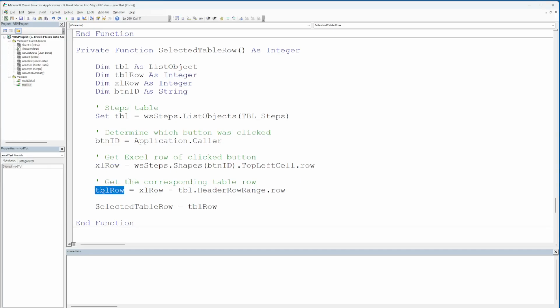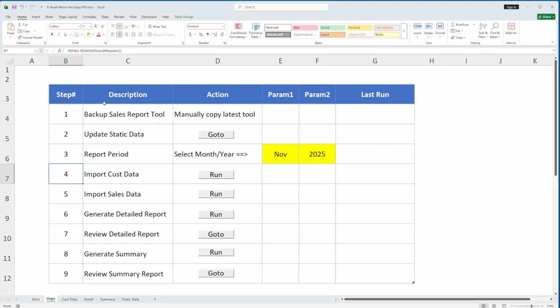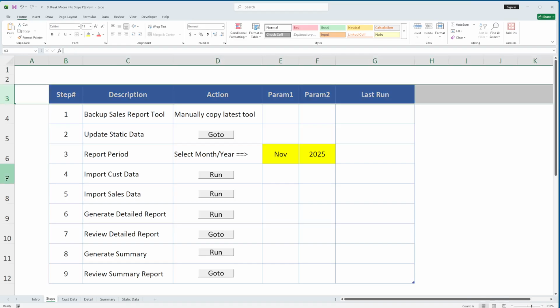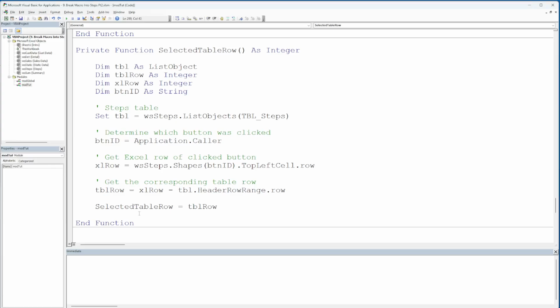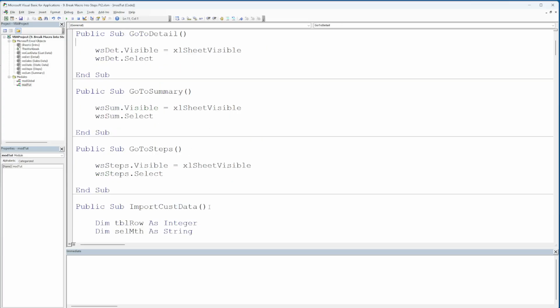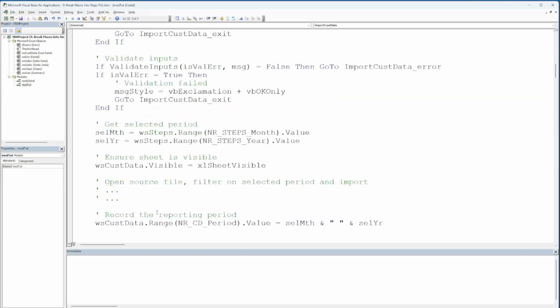To get the table row, we go the Excel row minus the table's header row range row. So the row of the header, basically. So there's the header, and the row number is 3. So 7 minus 3 is 4. So the table row number is 4. Once we have the row, we'll return it back. Let's go back to the import customer data.